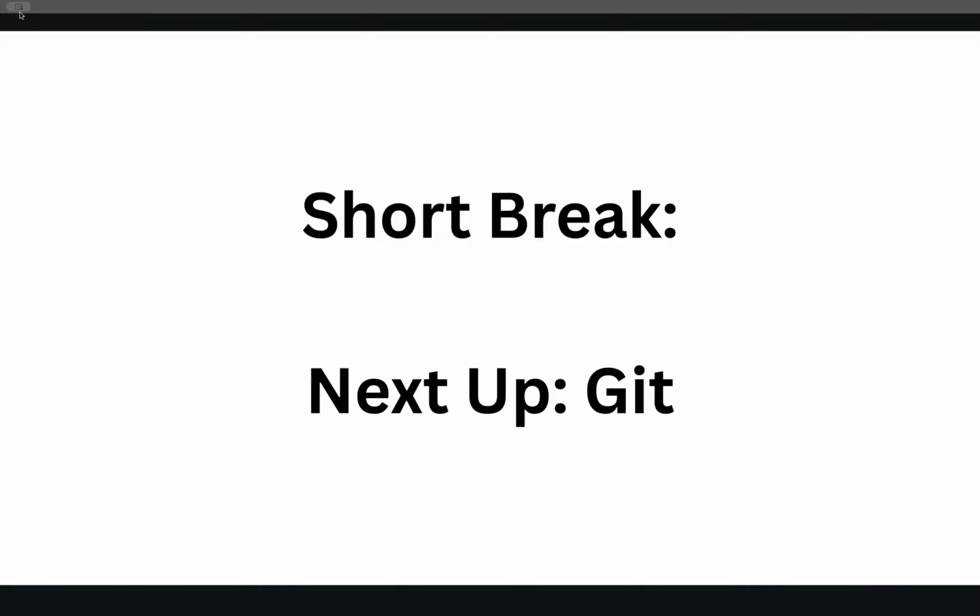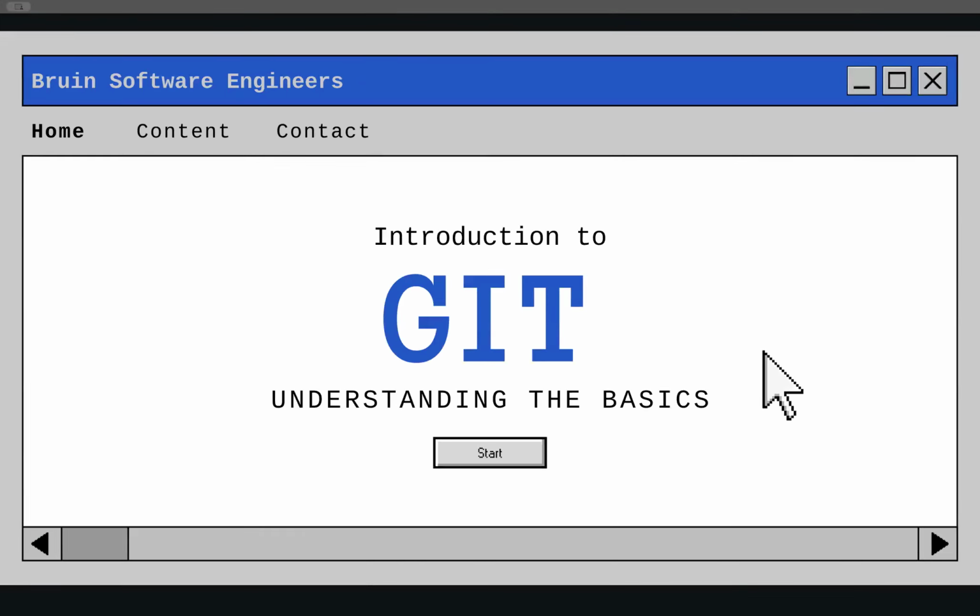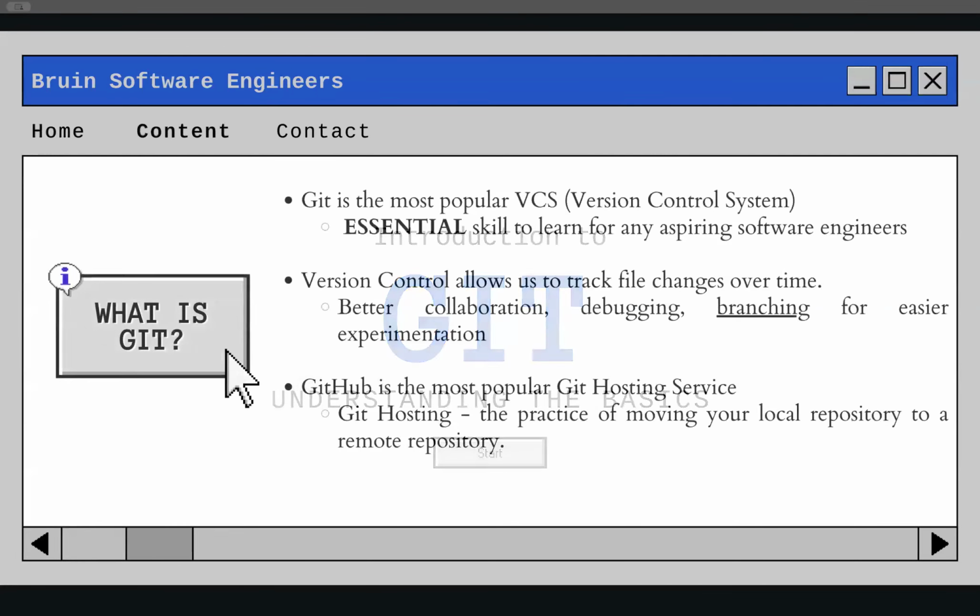Okay, I think now's a good time to get started again. Hello, everyone. My name's Shiraz. I'm a second year at UCLA and one of the software coordinators for BSE. So, getting right into it, introduction to Git, understanding the basics. We're going to cover a lot of information here. So feel free to ask any questions in the chat and let's get going.